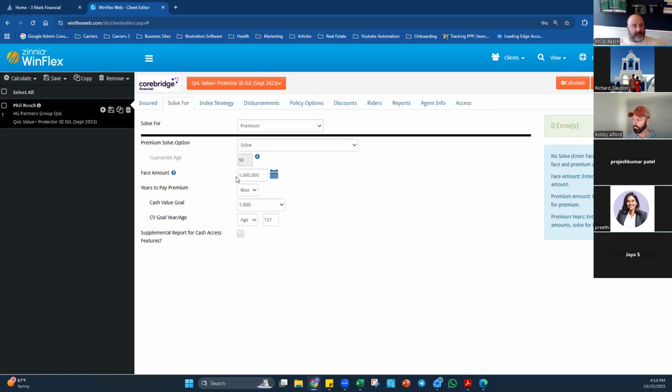So I have a face amount, $1 million, solve, years to pay premium. I would pay for my entire life if I left it at max. And then we have $1,000 at cash value goal of age 121. What does that mean? I want to find the least amount of premium needed to keep this policy active all the way to age 121 if I pay for my entire life.